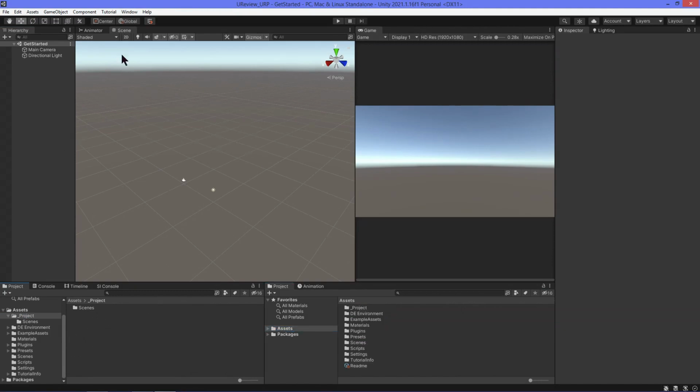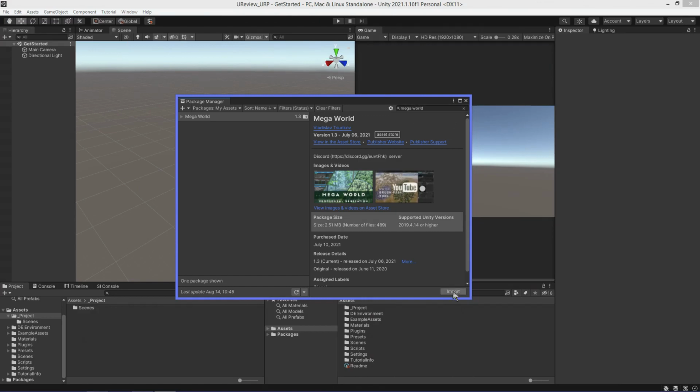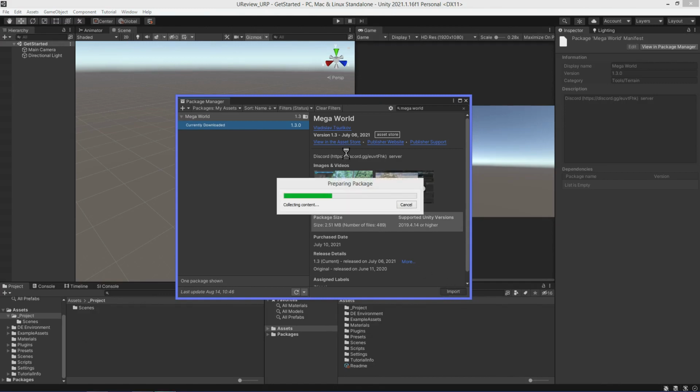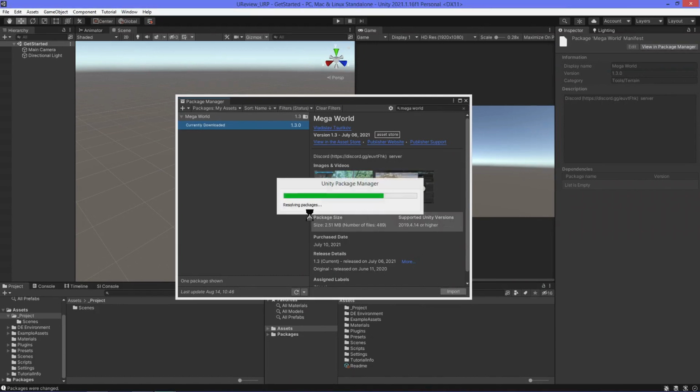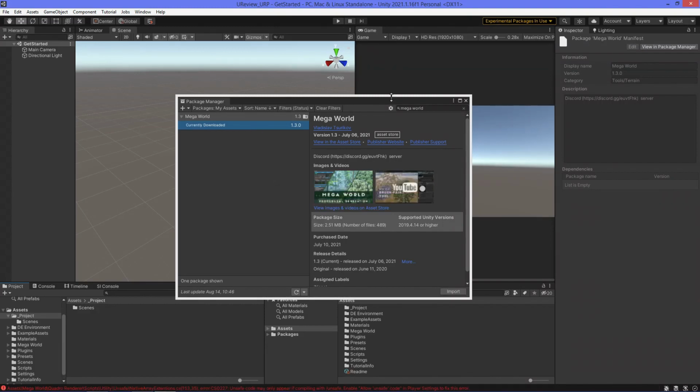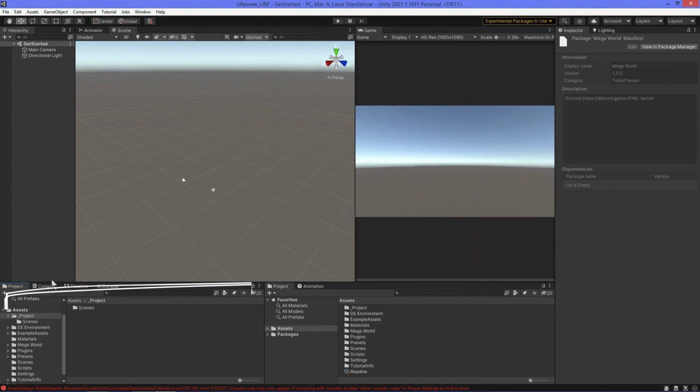Let's get started. Open up Unity, jump straight to the Package Manager and search for Mega World. Mega World is also astoundingly under 3 megabytes at the time of this download. Incredible! I have to say, I love lightweight plugins and packages. Okay, great. We are done. Now what? Let's take a look at the console.